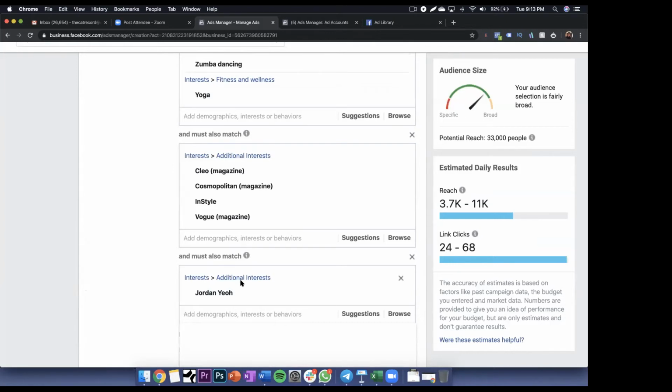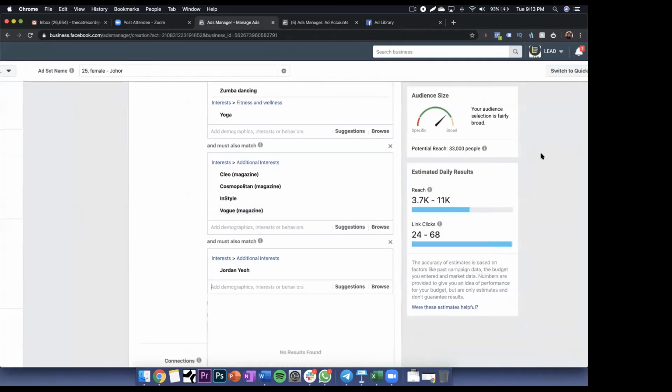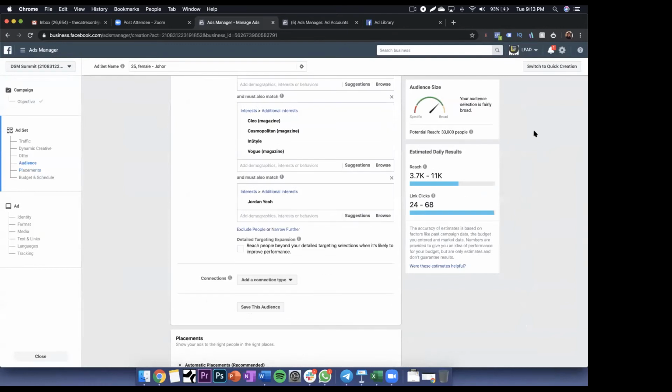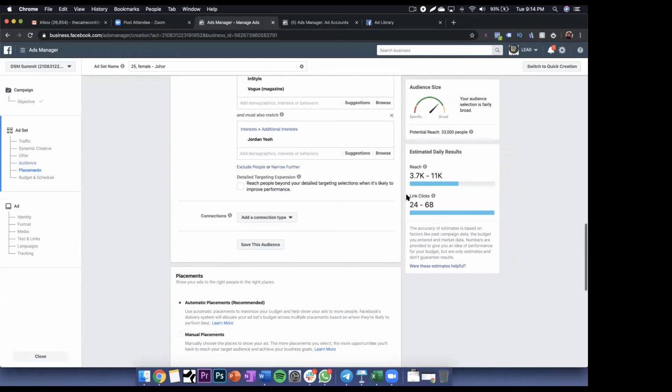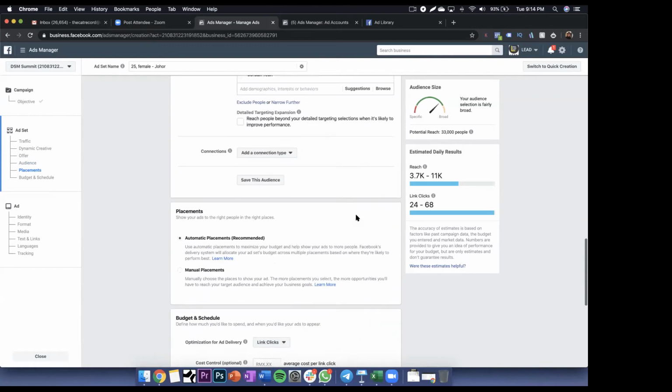Now we can get a good idea of who this female lady is. She likes yoga, she likes magazines, she likes Jordan Yeoh. That means she wants to look good. She's someone who likes to go into fitness to look good for herself. So we are targeting very deeply and very tightly into the people that we want to reach out to. Let's say we are happy with this. 33,000 people is really small, but it's very specific. You can run ads on this. It might be more expensive to run this kind of ads, but you reach the right people.